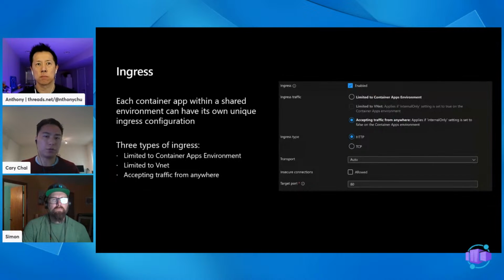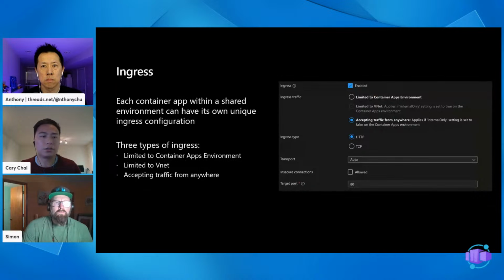Two is limited to the virtual network. This requires bringing your own virtual network and using a custom VNet option. But for this option, all resources within the virtual network can reach it. And three, accepting traffic from anywhere. It's available to the public internet, and any application or any resource can talk to your container app as long as they have access to internet.